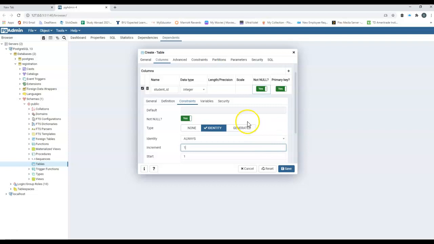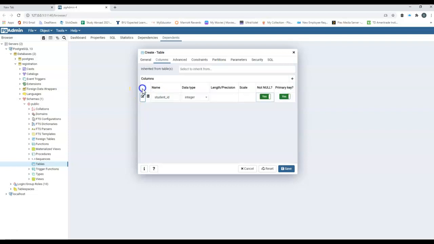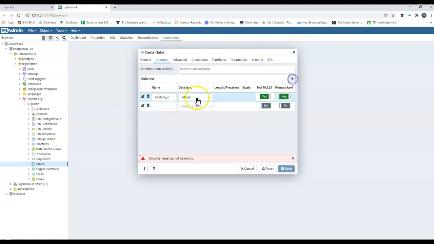Then you're going to have to go do a modified table in SQL to go and change it. So instead, to close this little tab, click the little pencil again, and that minimizes it. Let's add another column, plus sign. We'll say first_name, and that's going to be a varchar 50.